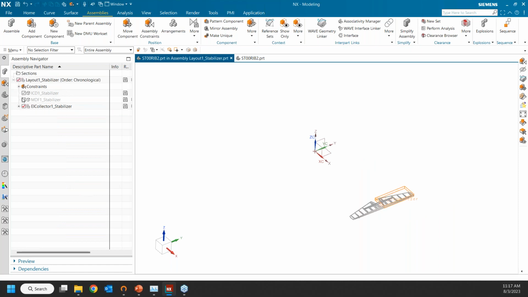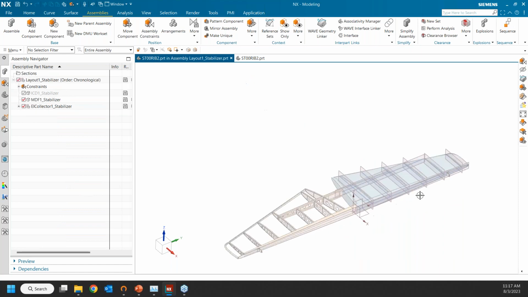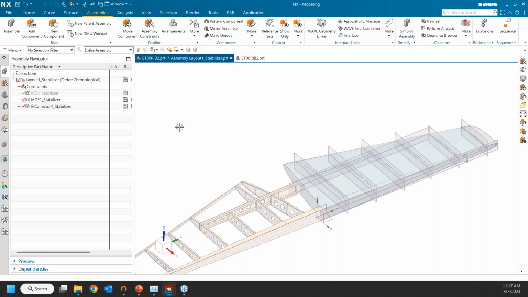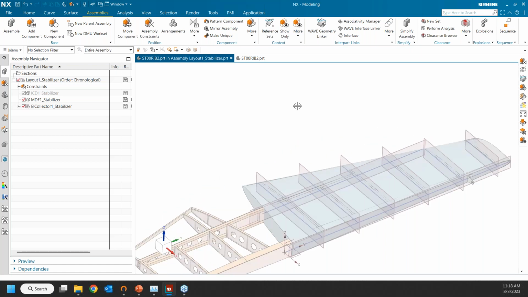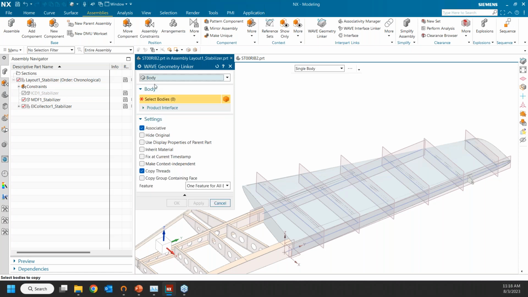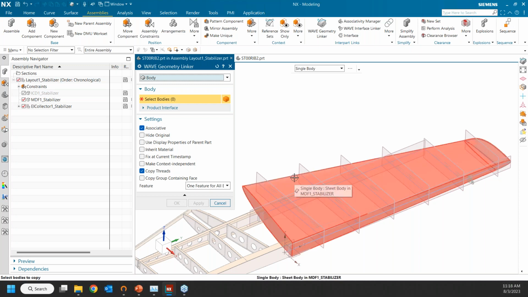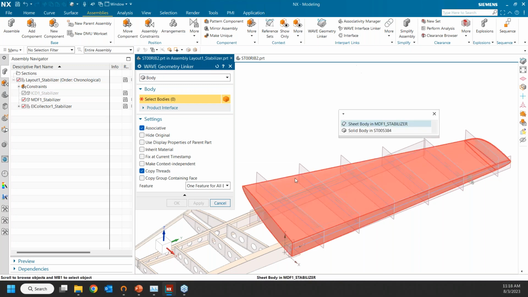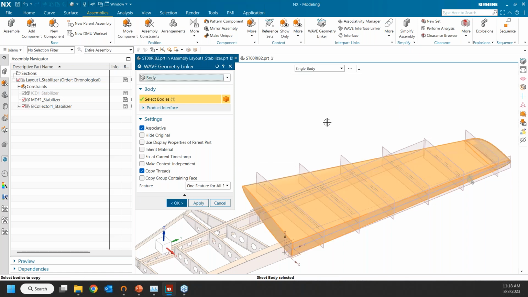I can go ahead and make this the working part now. And what I want to do at this point is start grabbing the envelope, the datum planes, things like that, so I can build out this rib. And so I'll go into my assemblies tab, click on wave geometry linker. I'll start off with the envelope here. So this will be your body. This can be sheet body or solid body, and we'll grab the sheet body in MDF1. Okay.